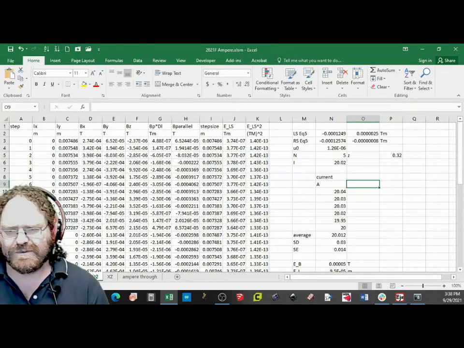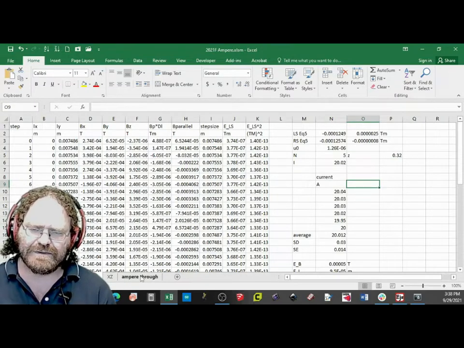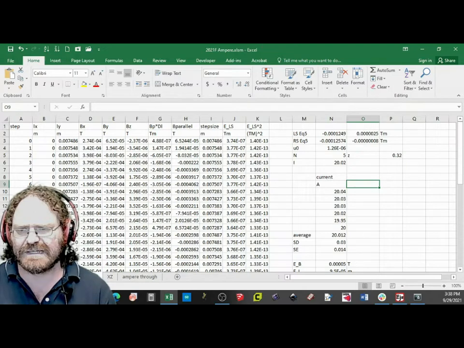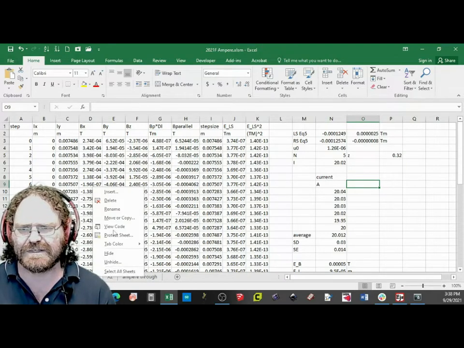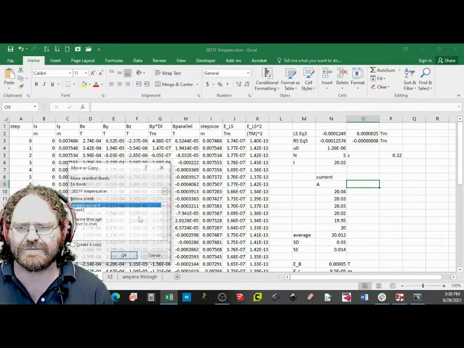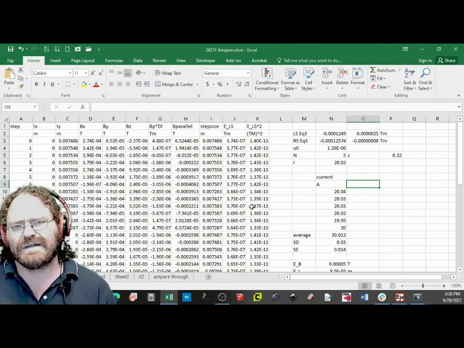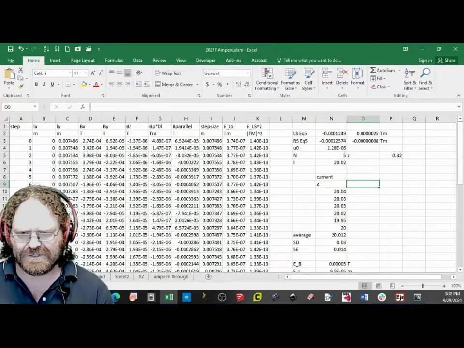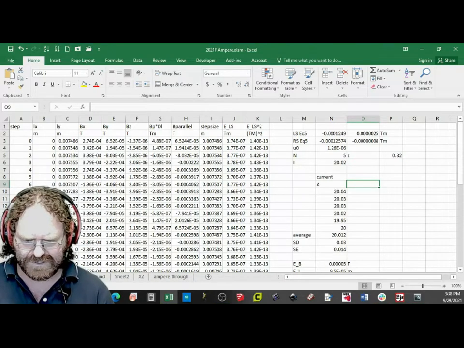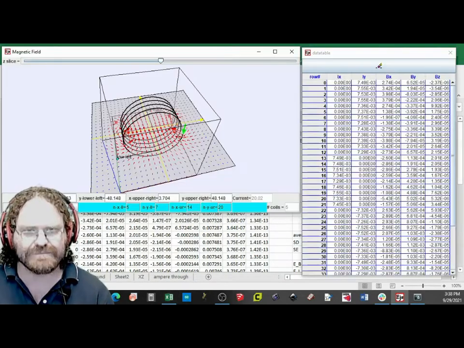All right, so you'd name the first one Ampere through, and then you would make a copy of it and name the second one Ampere around. But because I already have those two sheets, I'm just going to go ahead and move and copy, create a copy. And now I have the same sheets, and I'm going to change the applet ever so slightly and then walk it around again. Here we go.